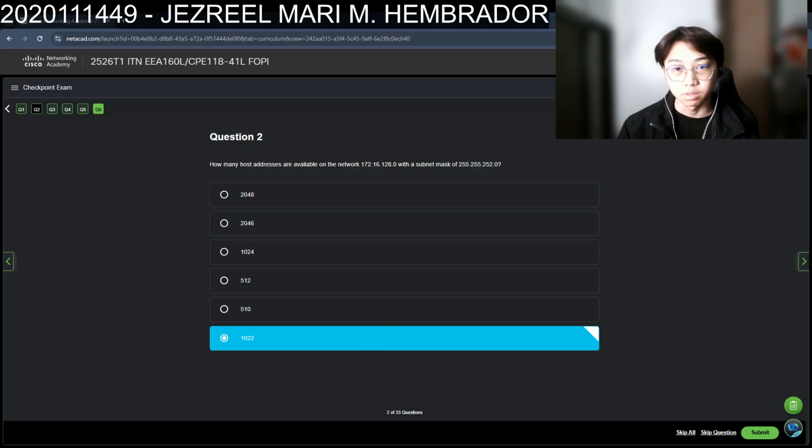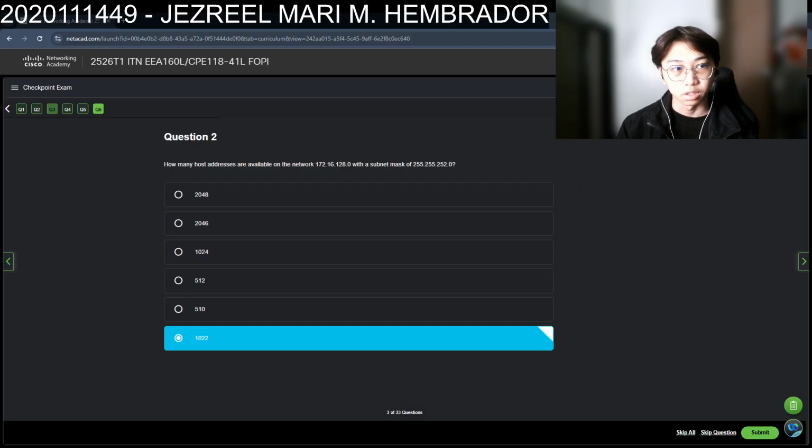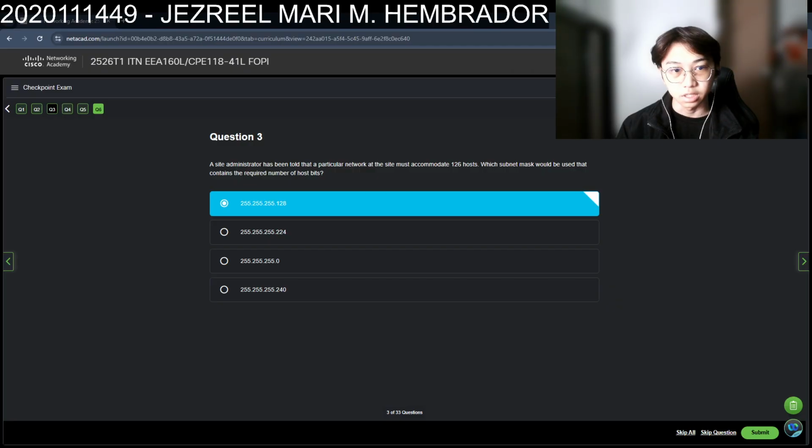For the next question, how many host addresses are available on the network 172.168.16.128.0 with subnet mask of 255.255.252.0? I answered 1022. Next, a site administrator has been told that a particular network at a site must accommodate 126 hosts. Which subnet mask would be used that contains the required number of host bits? I answered 255.255.255.128.